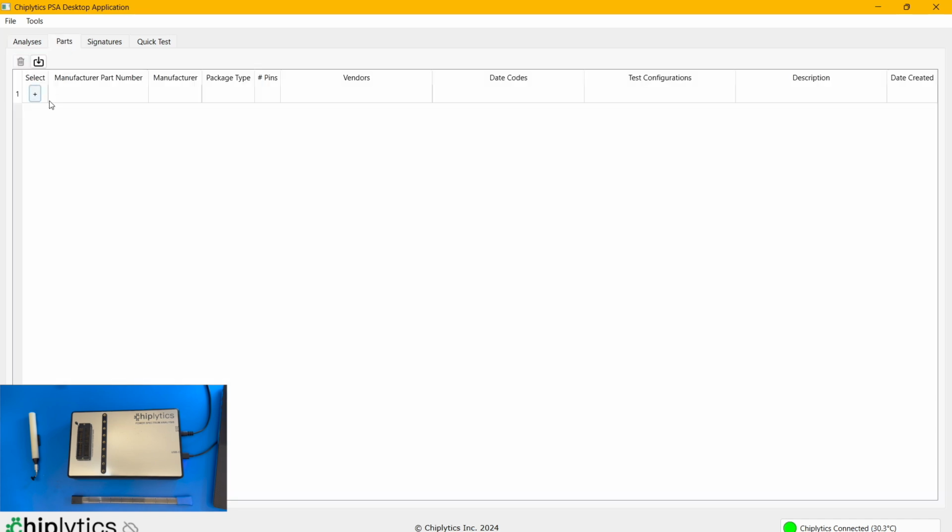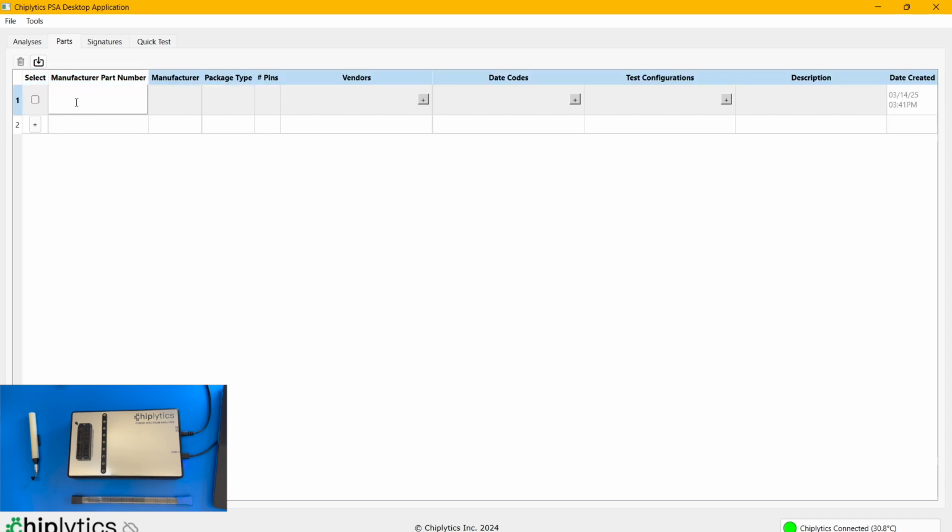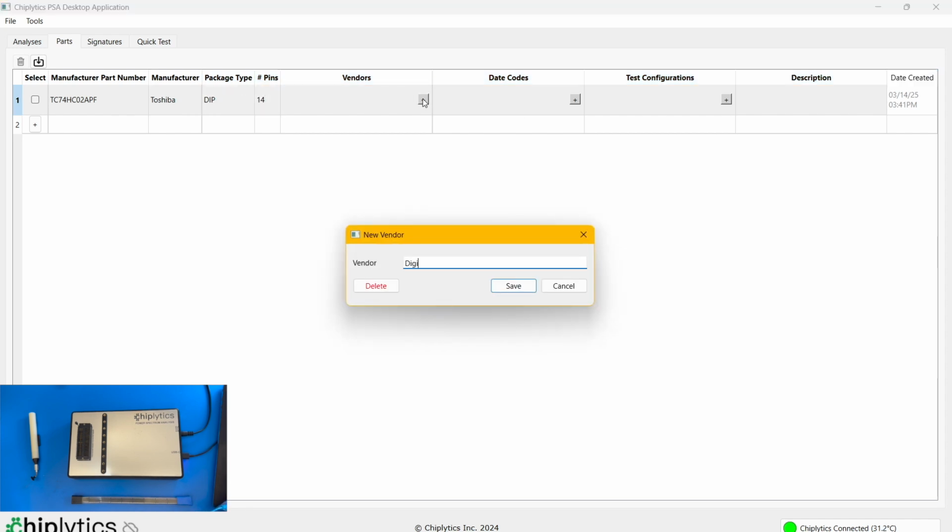Now, to actually go and connect some analyses, we're going to first go to the Parts tab. As I mentioned, we'd first be looking at some TC74HC02 APF parts. In order to do that, we're going to click on the plus sign to add that part. The manufacturer part number is going to be TC74HC02 APF. The manufacturer, as I mentioned before, is Toshiba. This is going to be a DIP package with 14 pins, and the vendor in this particular case is DigiKey.